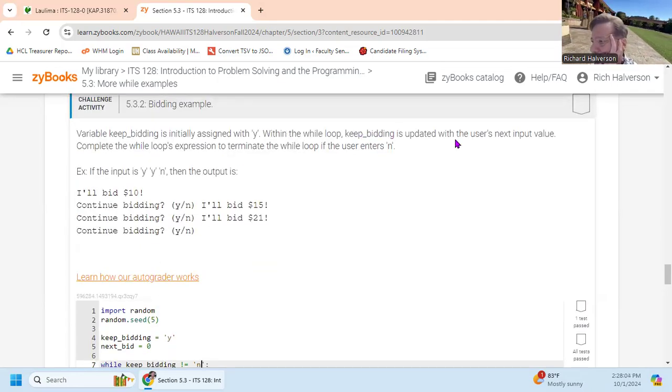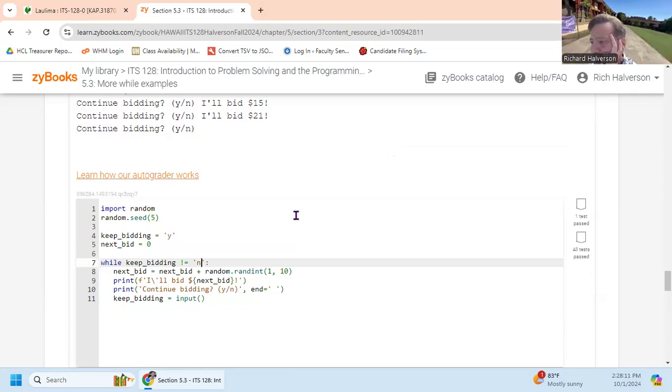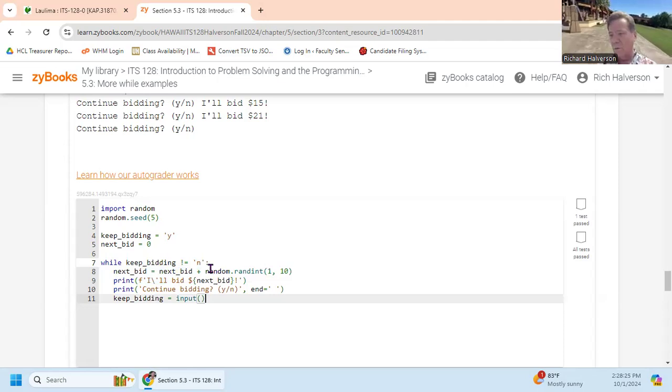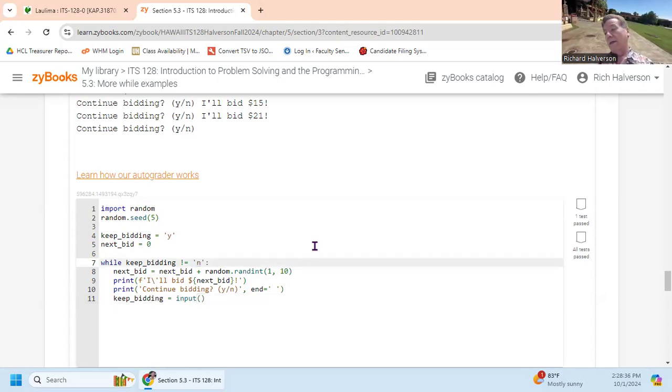Within the loop, keep bidding is updated with the user's next value. Complete the loop's expression to terminate the while loop if the user enters N. Okay, so as long as the user does not enter N, then we're going to keep on bidding. So as long as keep bidding is not equal to N, then we're going to do another one. So somebody can type in something other than Y, and it'll accept it as a Y because it's not an N.